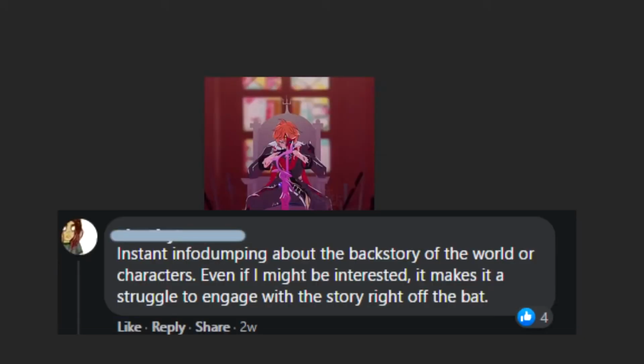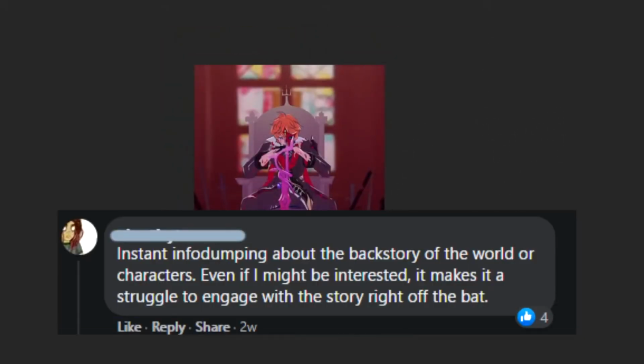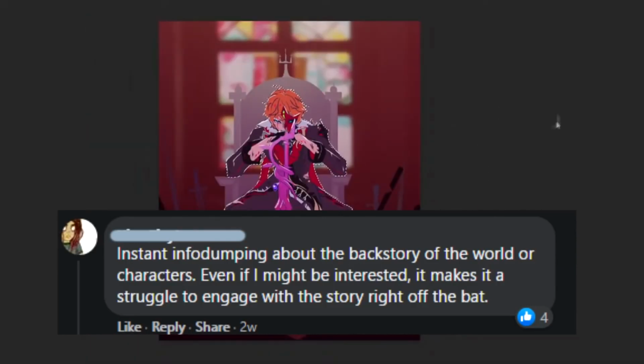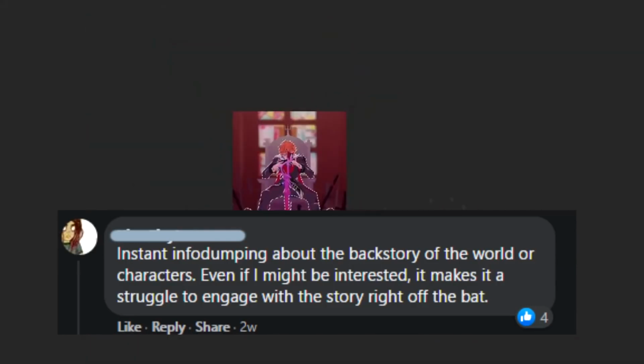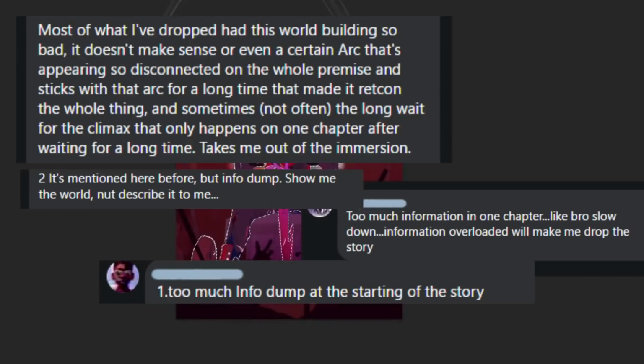Instant info dumping about the backstory of a character. Even if I might be interested, it makes it a struggle to engage with the story right off the bat. Now, these are very valid pet peeves.